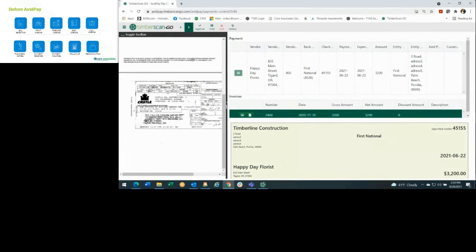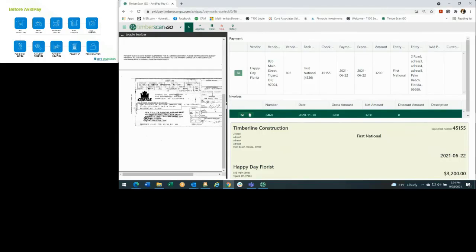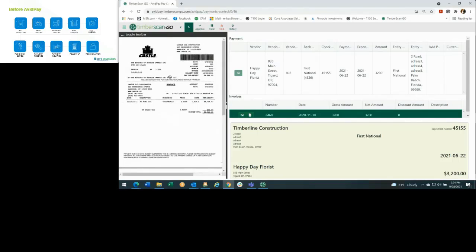Here's one that actually has the invoice image, and here's a supporting document that was attached. In this case, it was a receipt, for example. This is designed, the reason why we've dropped this into TimberScan Go, is because TimberScan Go is a browser-based application that is also, quote-unquote, mobilized. It uses a responsive user interface, which would allow me to see this information on any device.